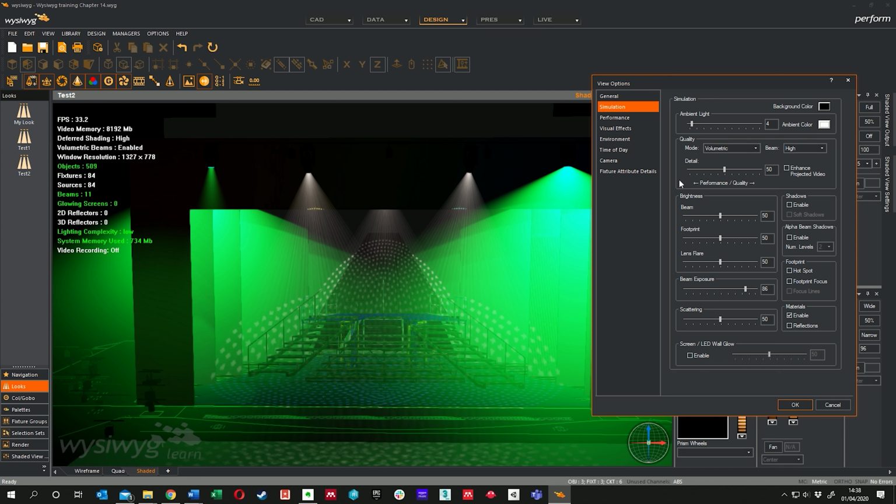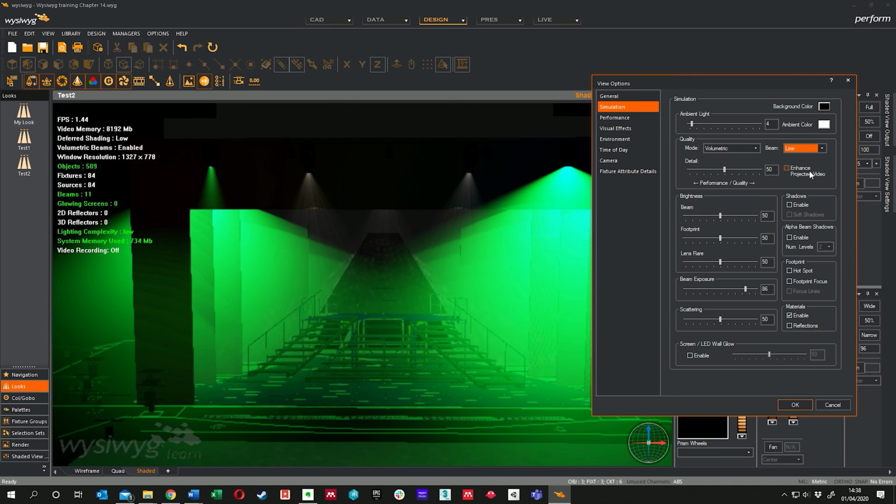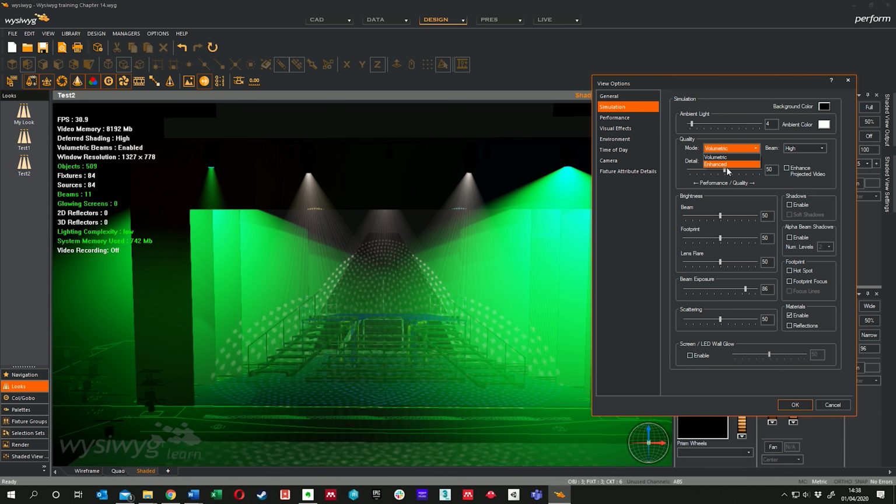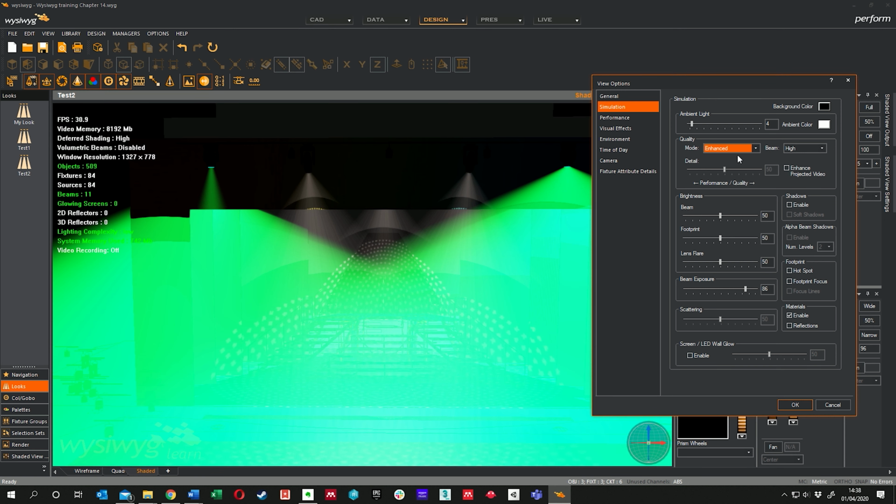In the quality mode, this is where we can really make or break our system. Volumetric is sort of the standard. That's the newer version of rendering. So we can change that to be in high, medium, or low. And you can see how the quality is reducing each time. Stick it back at high. And if we go into enhanced mode, which is a sort of older version of the calculation of lighting rendering, we have the same thing. And you can see it's made a big change to the lighting beams and how it calculates light. You can see the beams in the air changing there quite drastically as I go from high to low.